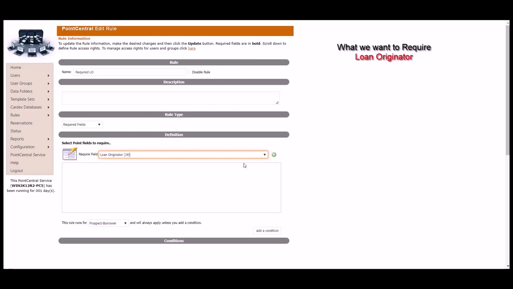And going over to the left of that, you can see a green plus button. You will need to click that for it to become a required field. Currently, it's just sitting in the drop-down list. So I've got the loan originator field being required since it is now inside of that box. And you can add as many items as you would like inside of that box for your rule, and all of those fields will be required.